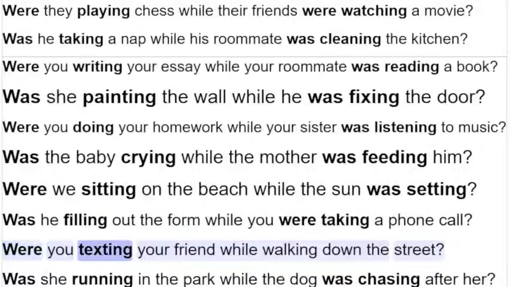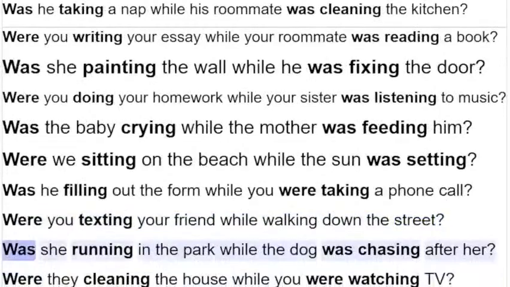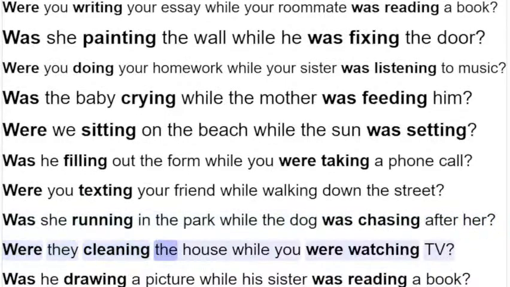Were you texting your friend while walking down the street? Was she running in the park while the dog was chasing after her? Were they cleaning the house while you were watching TV?